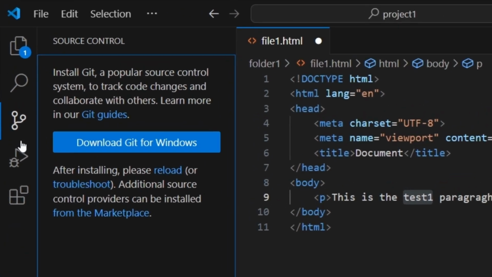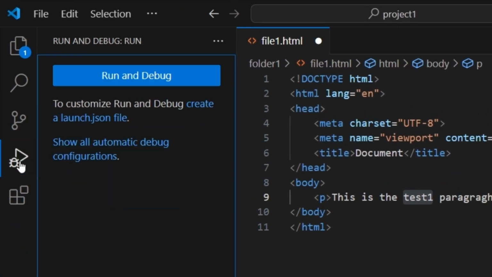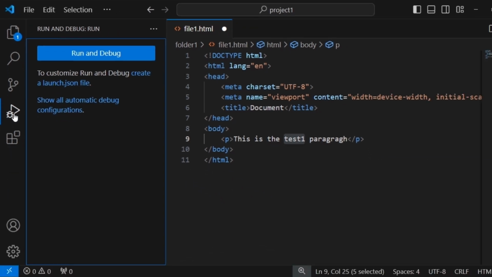The next icon is for the Run and Debug tool. This tool helps us troubleshoot our code directly in the editor. This feature supports various programming languages and integrates with many debugging tools to enhance your coding experience. We will use this tool practically later in this course.